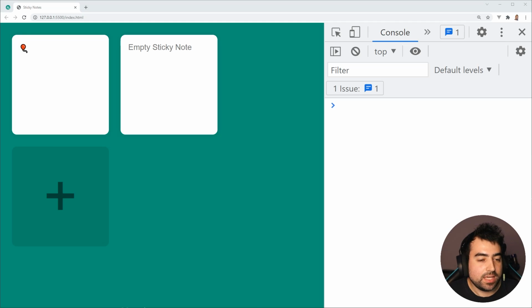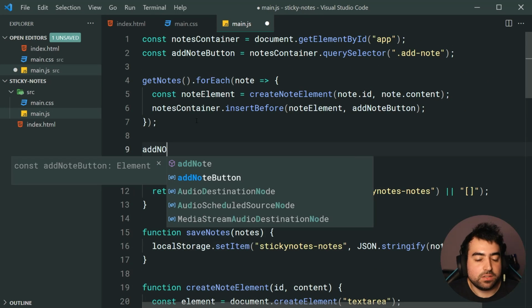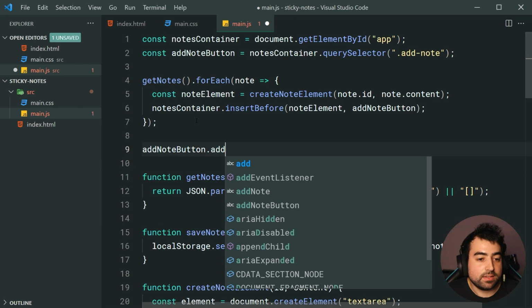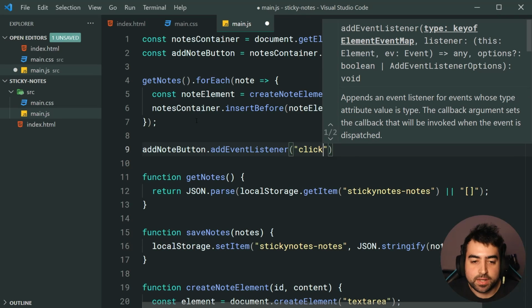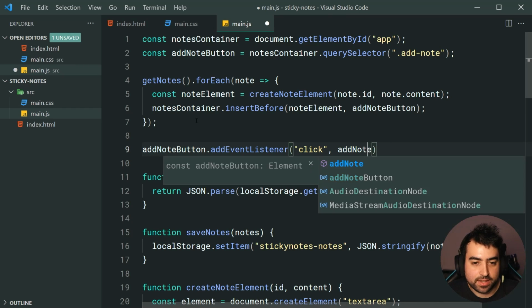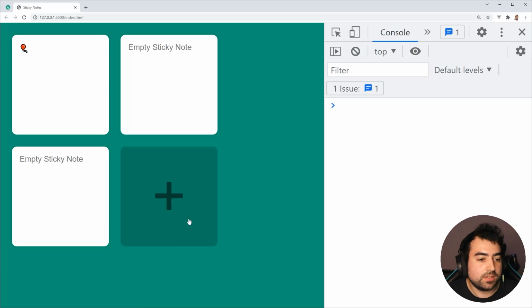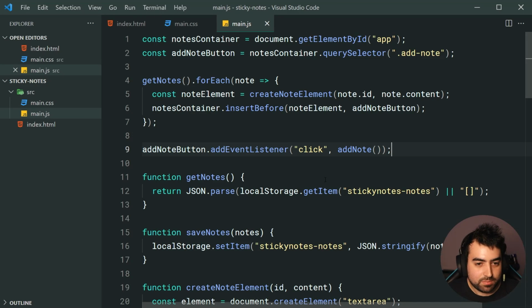So for that, if I go right up in the top, I can now just simply say add note button dot add event listener. When the user clicks on that button, let's simply just run the add note function just like this, and that's going to work. If I save this and go back in the browser, then press on add note, nothing happens. I wonder why. Let's try and figure out why.